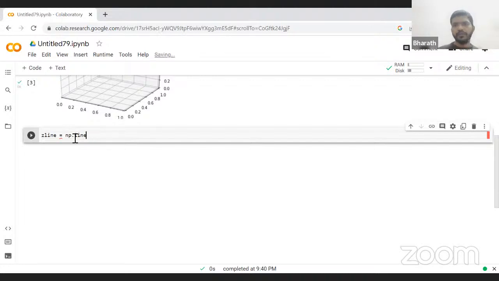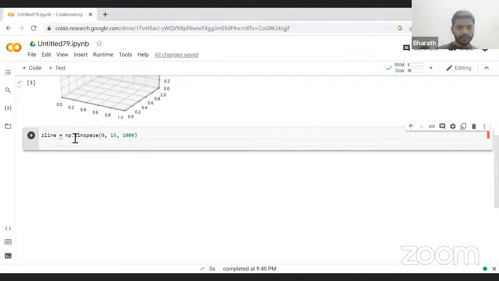Line space, we have looked at this function earlier, if you remember. So here we are passing 3 arguments because it is 3-dimension, it is understood. So I'm not emphasizing on this.